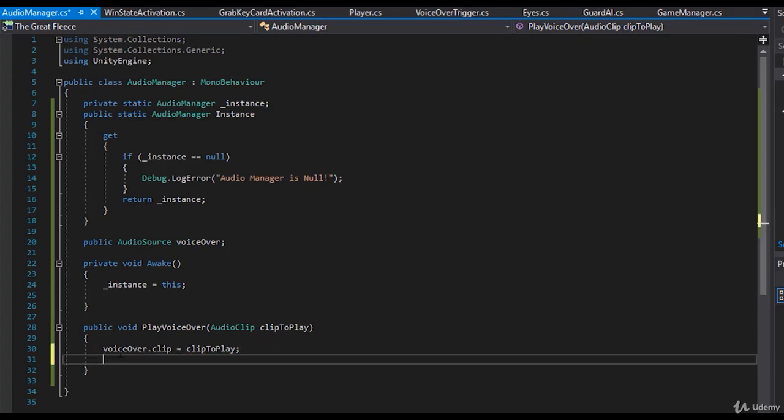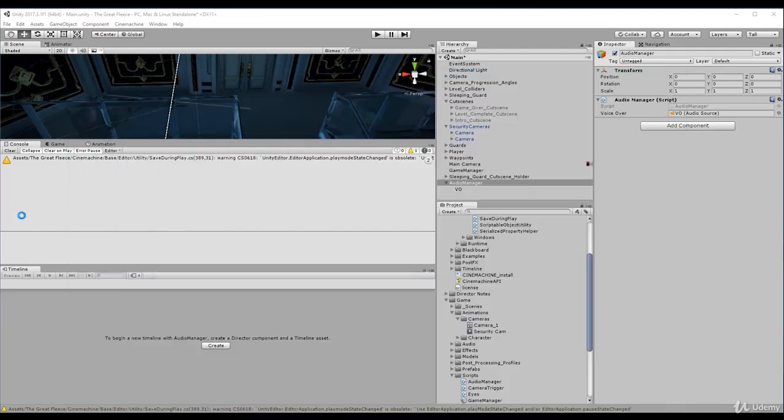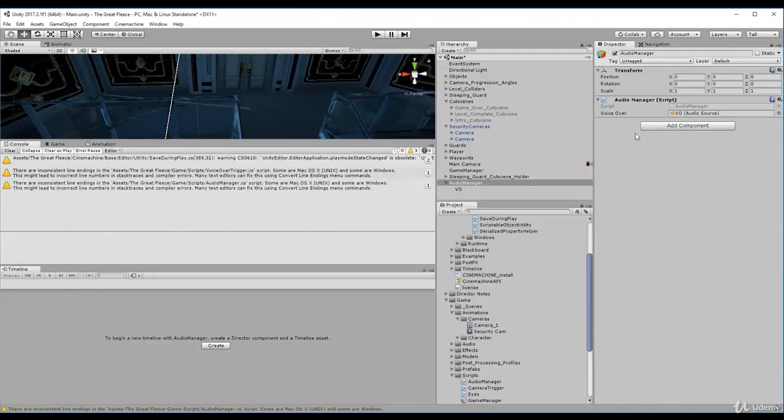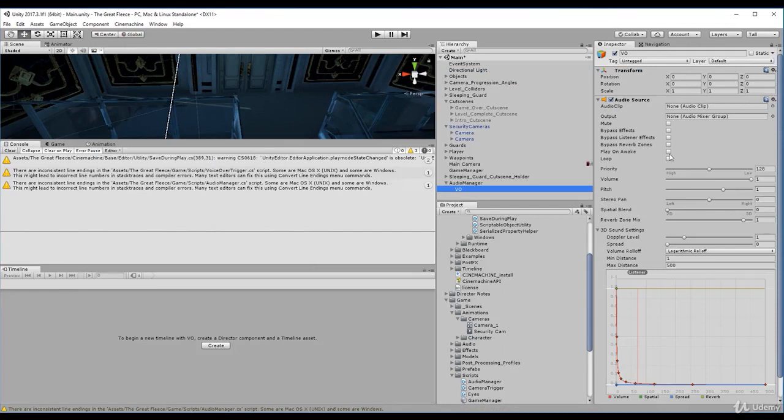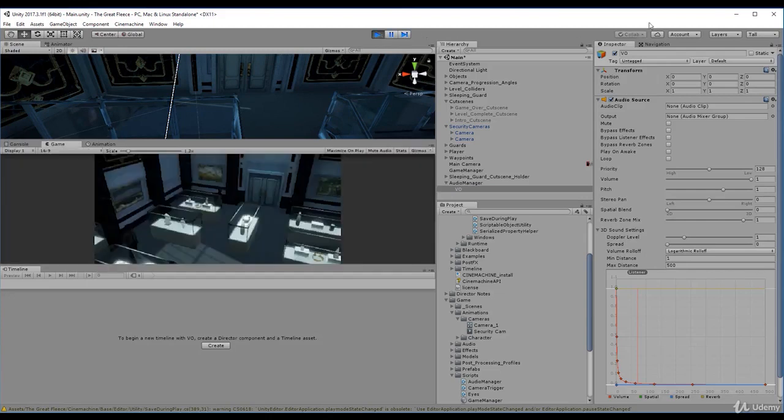And after you assign the clip, we can say voiceover.play and just call it like a function. If we save this, head back into Unity, and you want to select your voiceover audio. You want to make sure that play on awake is off. You want to make sure that spatial blend is set to 2D here. From there, run your game, and we should see that as we progress through the game with the voiceover track playing and the camera switches, the audio should be very consistent.